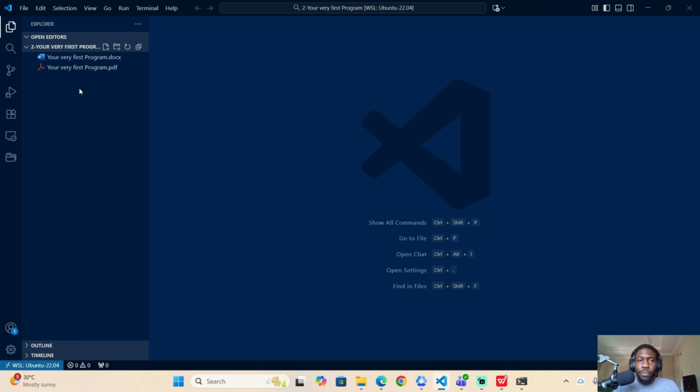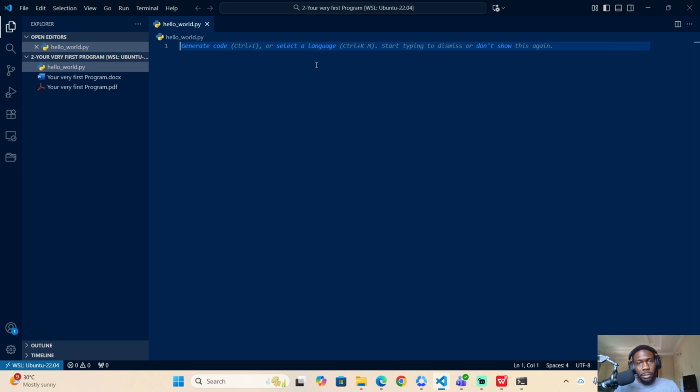Now we're going to create a file, right? You can simply create a file by coming here. You see this new file right here. You can create a file or a folder. So you create a file, and I'm going to name this file hello world. Please avoid spaces in the naming of your files, because they will cause errors. So you see here, just hello world.py, and it creates the file for me.